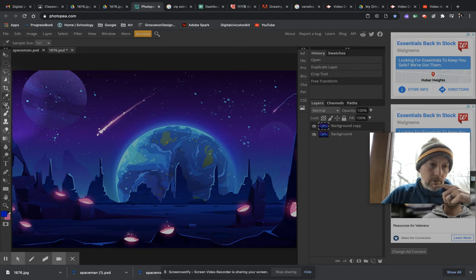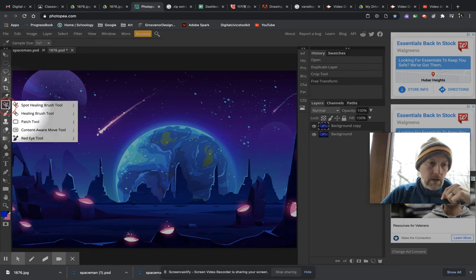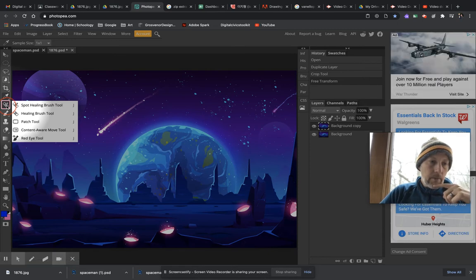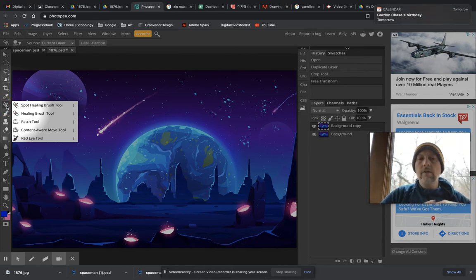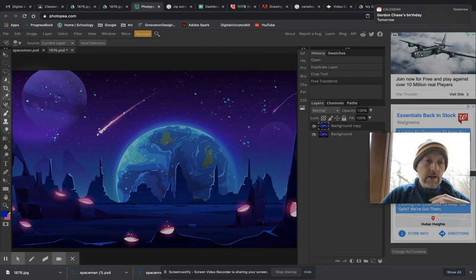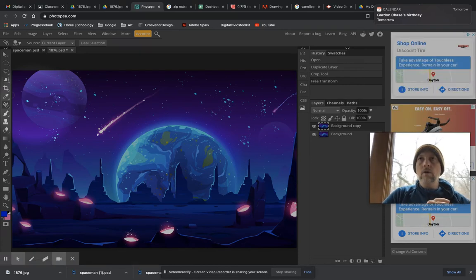Moving a little further down, we have the spot healing tool, or the blemish tool. You hold down there and see we've got the spot healing tool, the healing brush tool, patch tool, content aware move tool, and red eye tool. Most of you are probably familiar with red eye when you take photographs with your camera and you get red eye from the reflection of the flash. A red eye tool usually takes that red out of the eyes. This is similar. I call this the zit brush. The blemish tool takes away little blemishes and things that need to be removed.